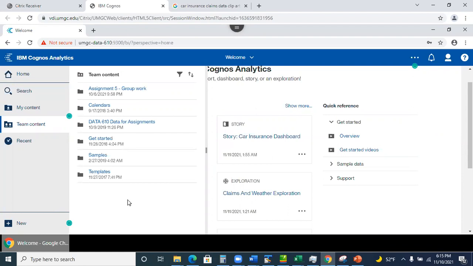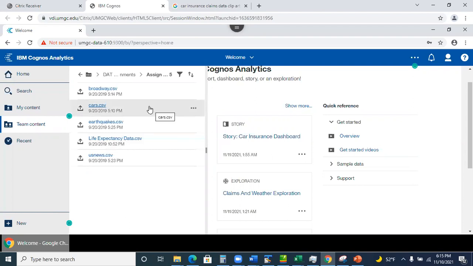What the team leader will do, after you agree which data you want to work with, is go to here. This is the data, right? This is assignment 5. Just for example, suppose that you decided to work with the cars data. What your team leader will do is this.